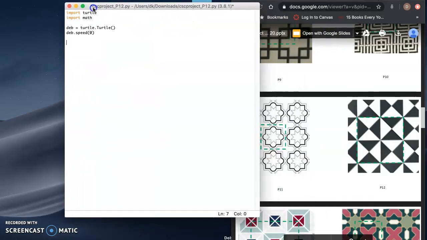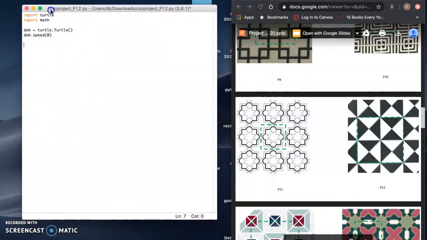I have my IDLE right here running, and I named it CSC project underscore P12, and so I have that already. I'm going to start by importing Turtle, which I've done, and import math, because we're going to be using math to set position and set the coordinates of where we want these to be. And then of course I named my turtle Deb and have my speed set so we can speed things up.